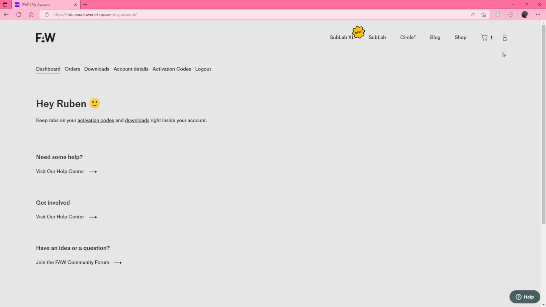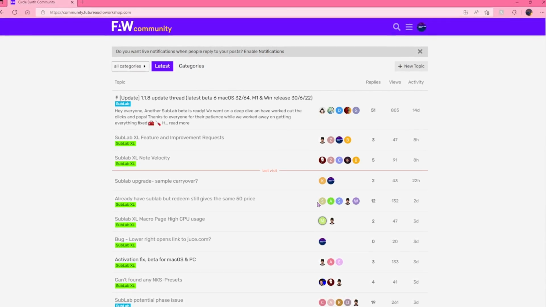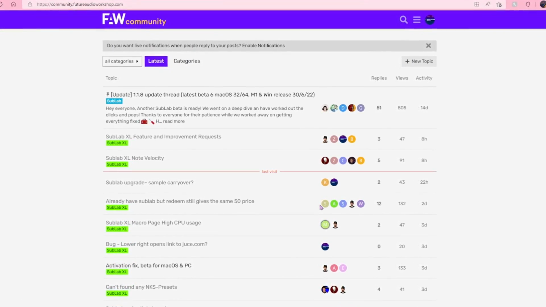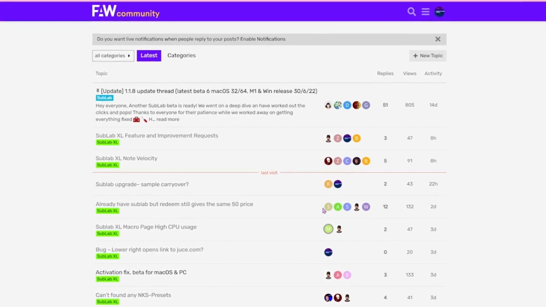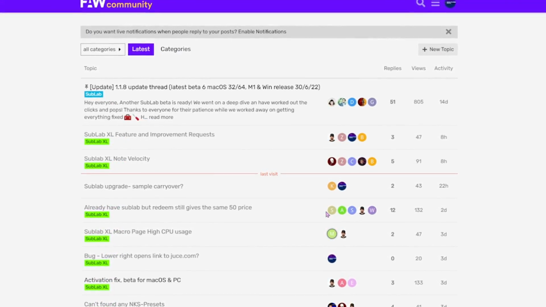The other best part of this plugin, in my opinion, is that the company behind it is actually directly working with people who are using the plugin to improve it. What I mean by that is if you go onto their website, they have a dedicated forum. If we go down here, join the FAW community forum. They've made their own forum for people to leave feedback and comments about their different plugins, and they are actually directly responding and working on improvements.